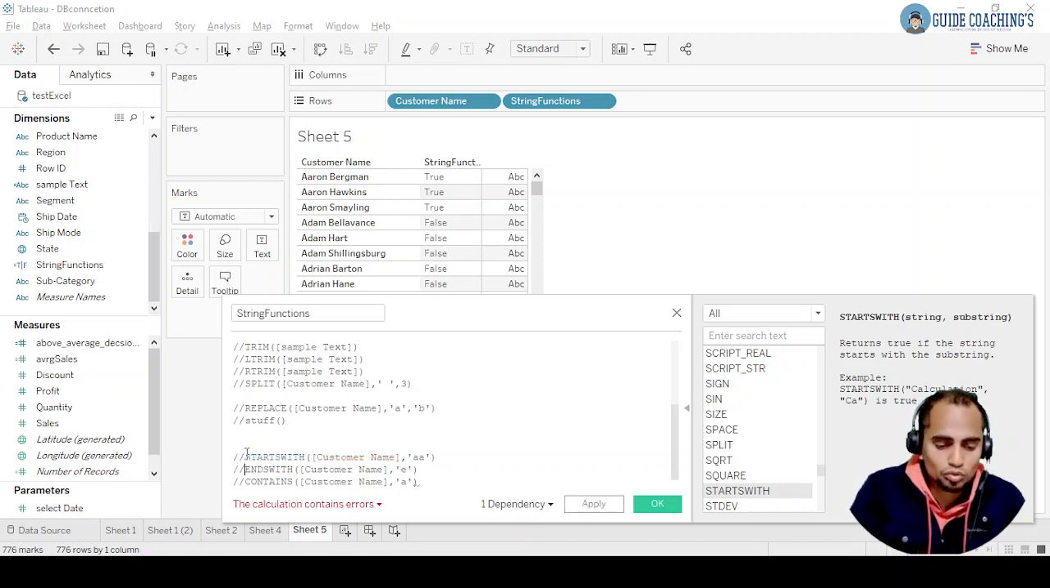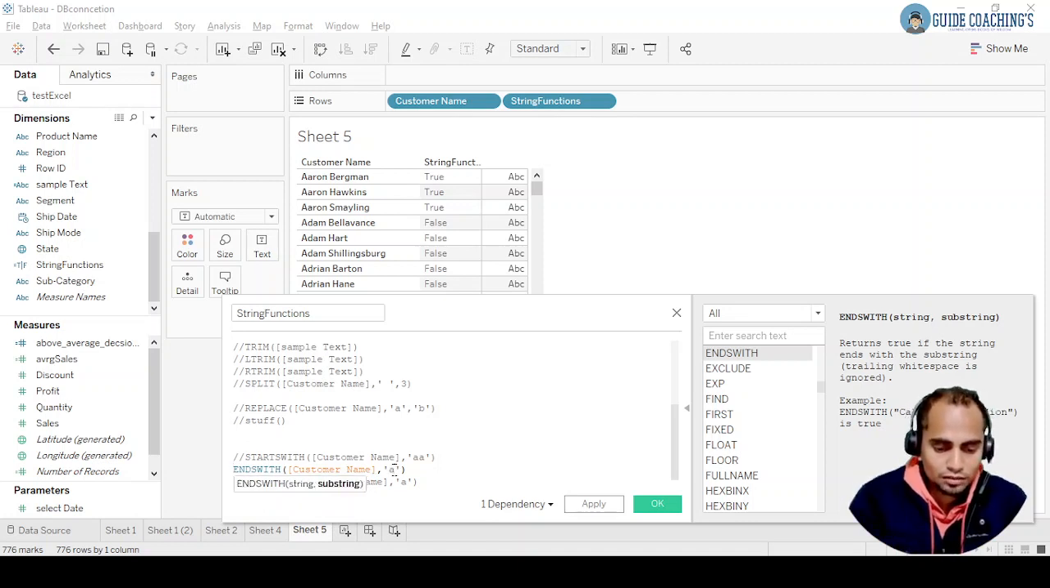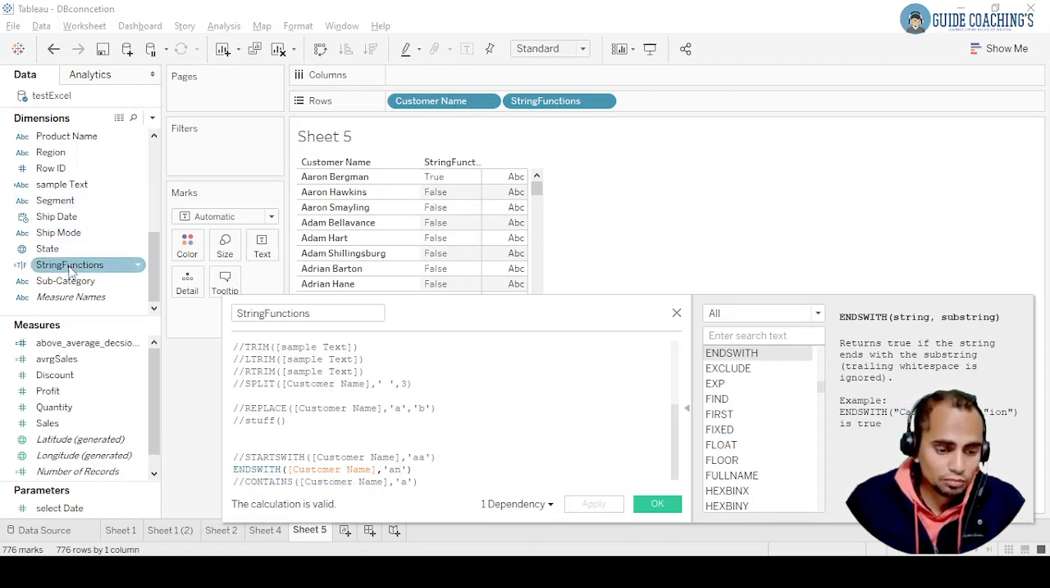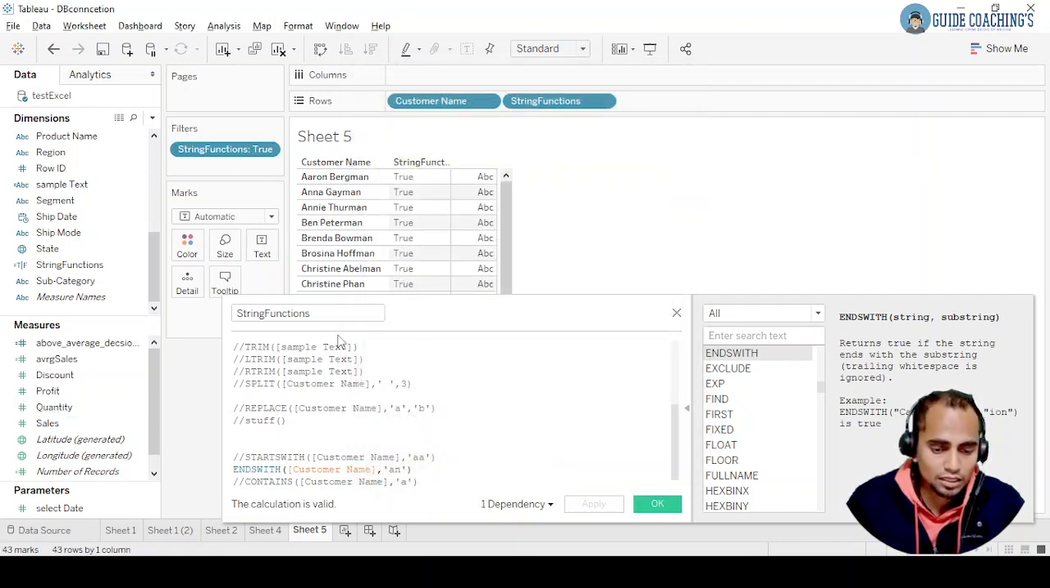Similarly, if I know that the name of the candidate ends with an, but I'm not sure what the first name was, or what the first character of his last name was, I'll put that an over here, and then it will give me all the true values, all the names which follow this condition. And I will put this string function into filters again. I'll take the true values, and you can see that I got 43 an. Every record is following the condition which I wanted.